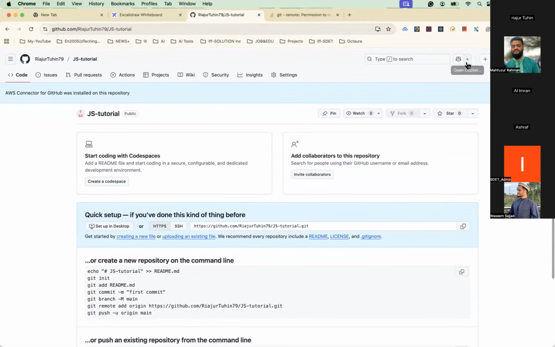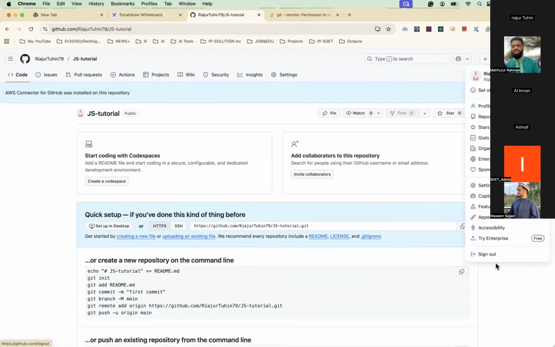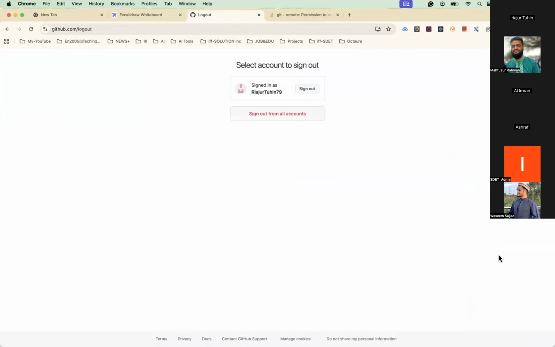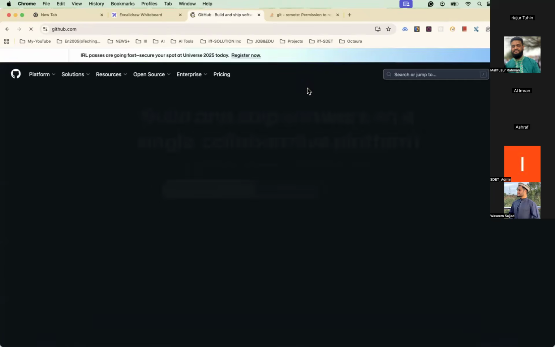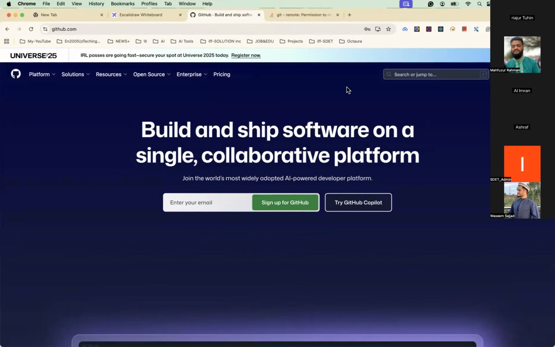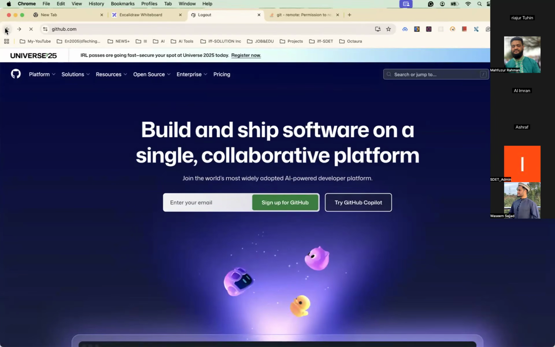Back to the previous one, because two GitHub accounts are always problematic on your computer. Whenever you install VS Code, it is configured with your GitHub. That's why it's happening. I got it. There should be something.